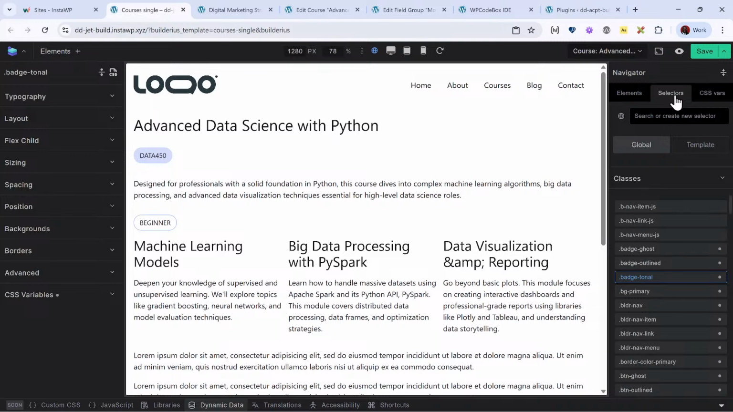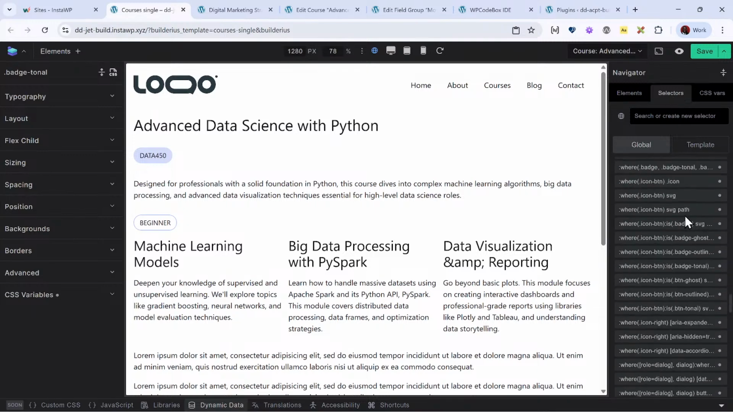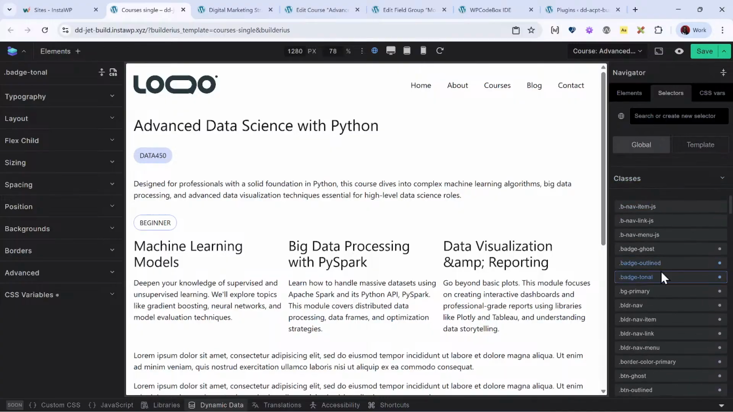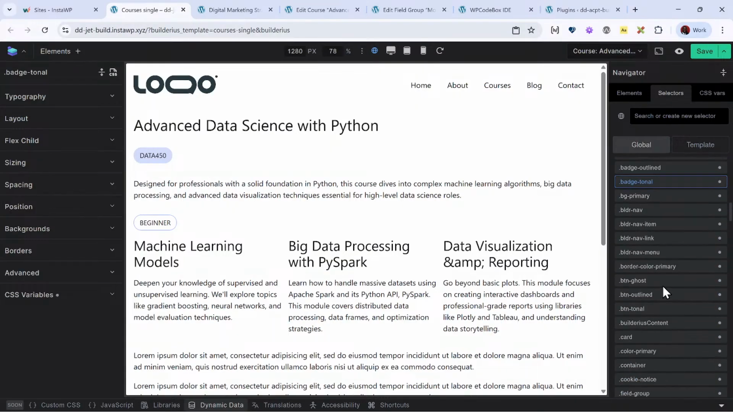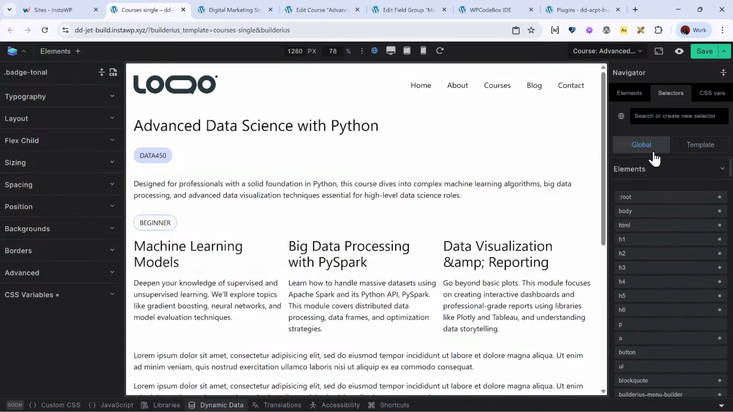If you have the pro version, you can easily see everything in one place. So if I go to selectors, if you have the free version, you still have access. You can see all of the classes listed on your right hand panel, so you can get access to all of your classes. But if you have the pro version, you can go further. Let me give you an example for the free version.